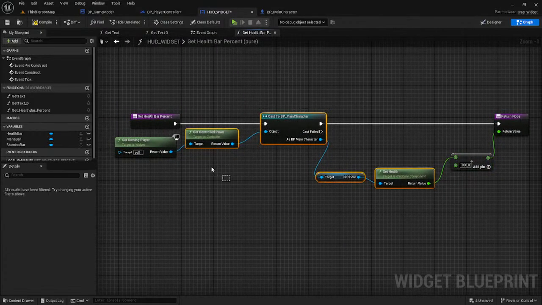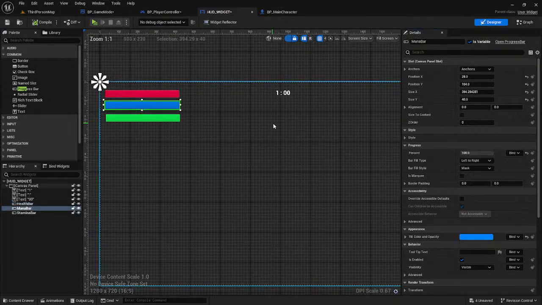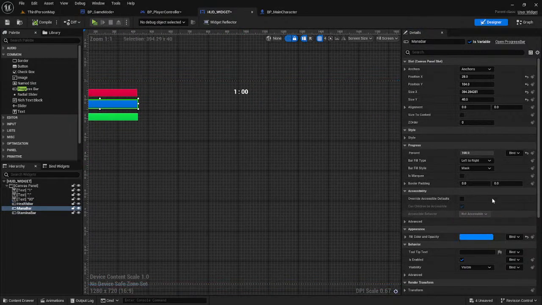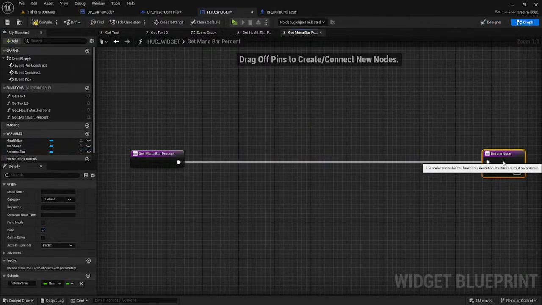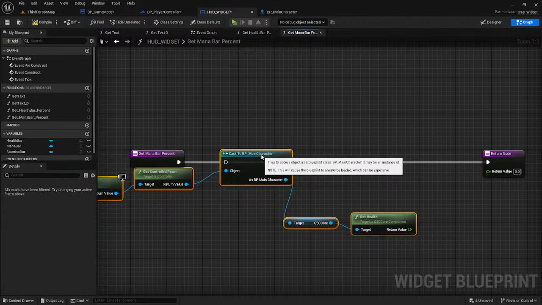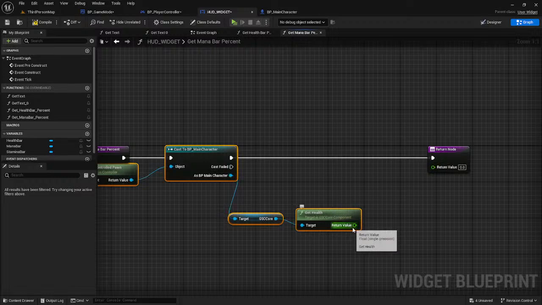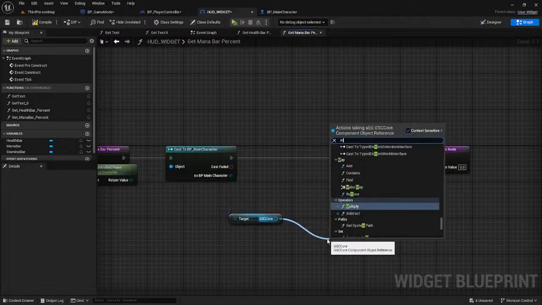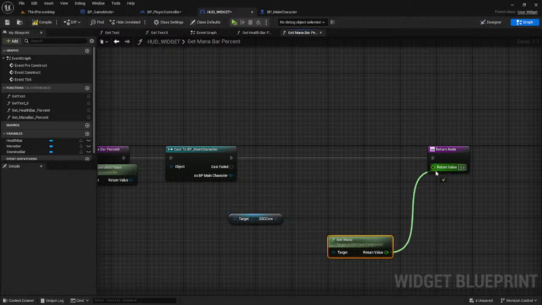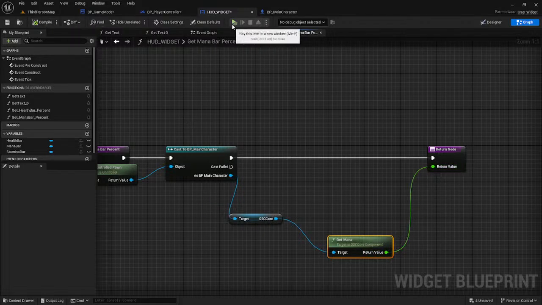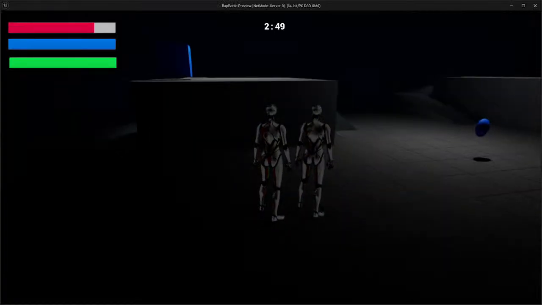And let's copy this so we can start creating a percentage for the other bars like mana. Let's create a binding for mana. Enlarge this a bit. Paste it. Drag it over here. Drag it over here. Instead of health, we're gonna get the mana. And we'll put it here. We set the mana to 100%.